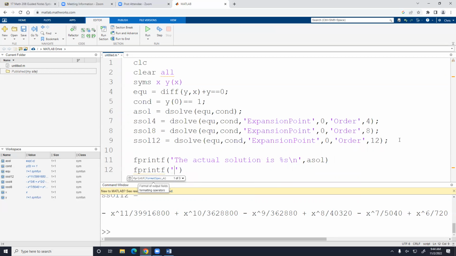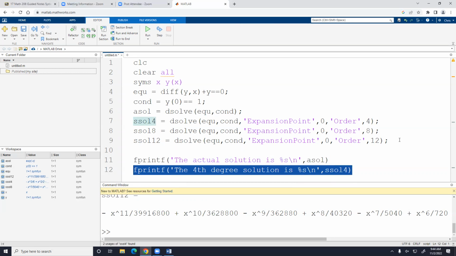Okay. And I'm going to say the 4th degree solution is %s \n, and then comma s sol 4. All right. Now, this is just a print statement. This isn't a graph, but I'm getting there.